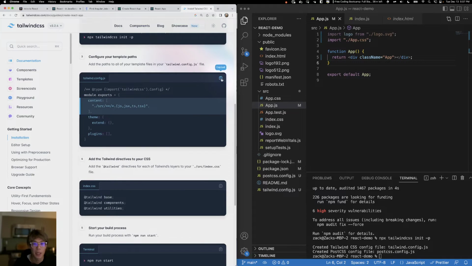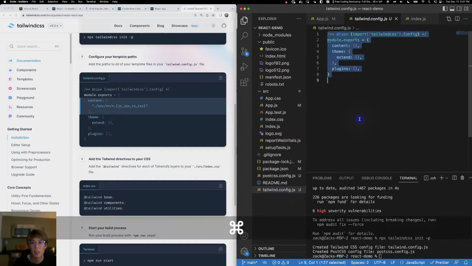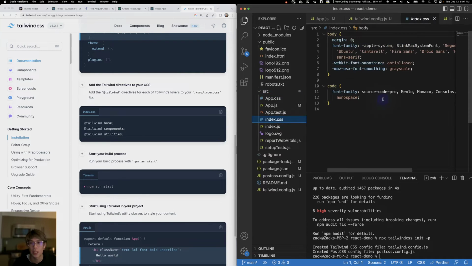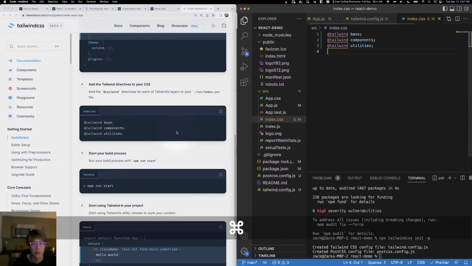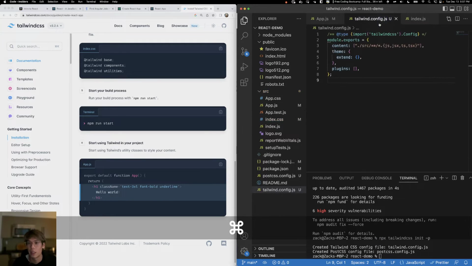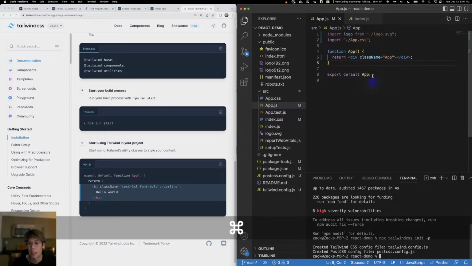Now I'm going to copy the code here for the Tailwind config, paste that here, save. Now we have to add the Tailwind directives, so I'm going to copy this. It says to add it to your source index.css. I'm just going to delete all of this and replace it with the Tailwind stuff. There we go. I think that's all we need to do, and if we run npm start now, we should have Tailwind. But before we do that, I'm going to get started with building our landing page.